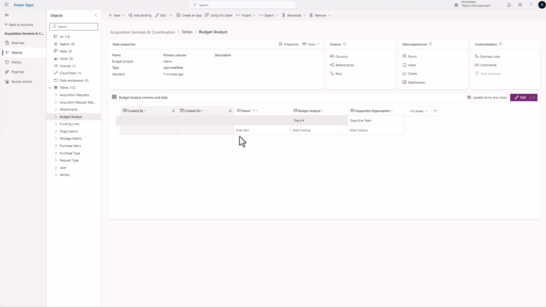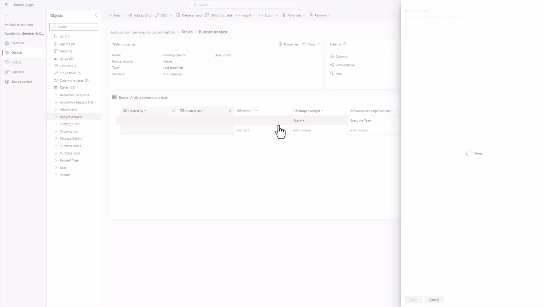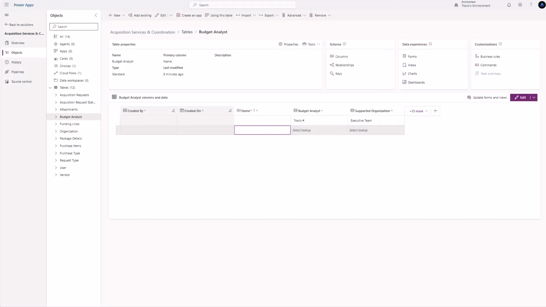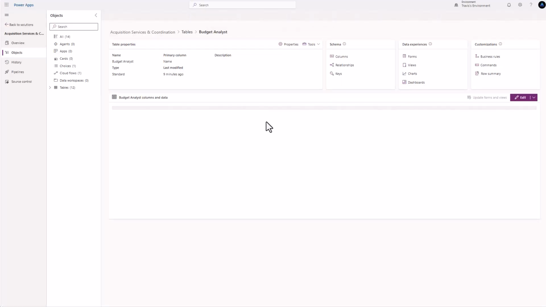All right. Oh, there's a problem. So we need to make sure this is not a required field in order for this to work. So let's go ahead and turn this off and make that optional. Let's refresh. Now let's try this again. So we'll do Travis and we'll be the executive team. And let's go ahead and refresh the page and see if our automation worked.